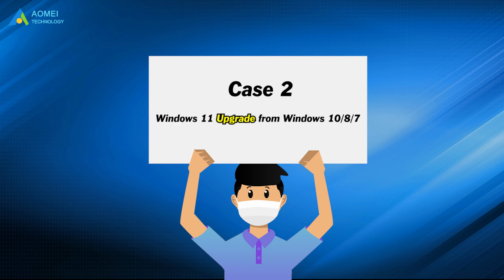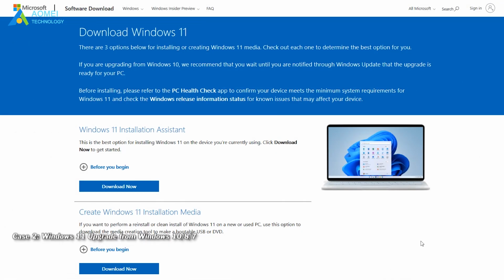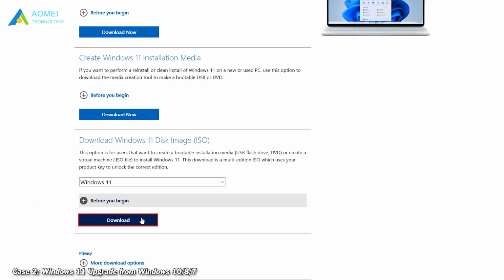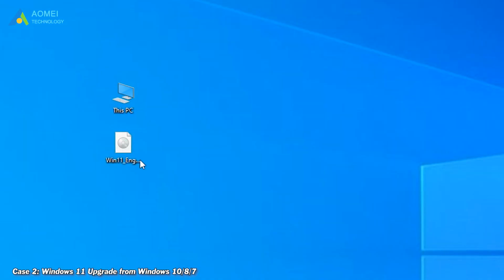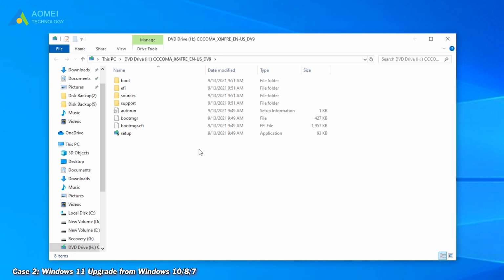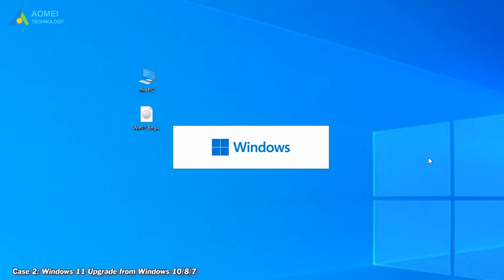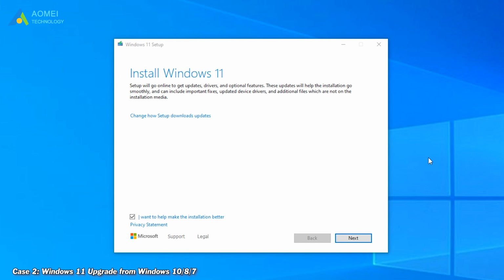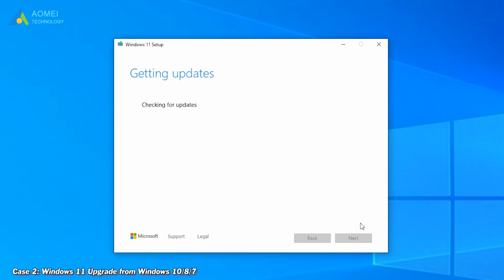Case 2. Windows 11 upgrade from Windows 10, 8, or 7. Download a Windows 11 ISO file from the official website. Open the ISO file and launch the setup.exe file. Wait for the Windows 11 setup wizard to be loaded. At the Install Windows 11 page, click Next.